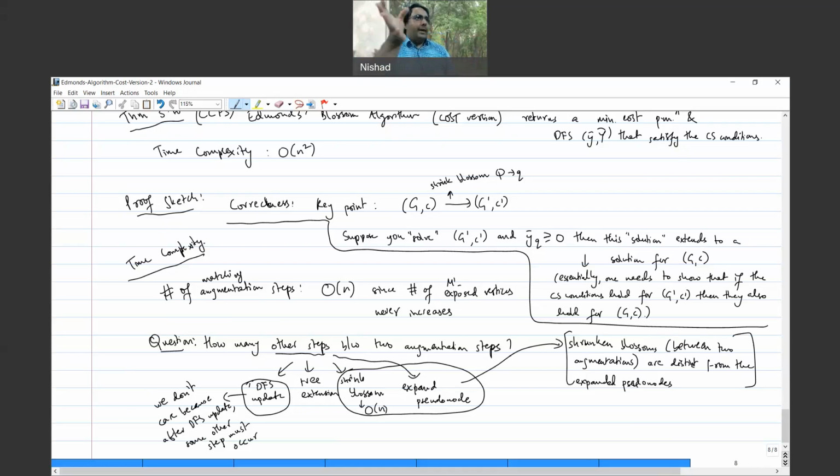Because how many times can you keep expanding pseudonodes, given that these are dealing with different sets of vertices, the shrinking and the expansions, right? You can only expand as many times as the number of vertices in the original graph. So this is also order n. And what about tree extensions? Well, the tree can't be bigger than the number of vertices in the graph, so this is also order n, right? So between any two augmentation steps, all of these are linearly bounded. And so that implies that the final running time is order n squared.